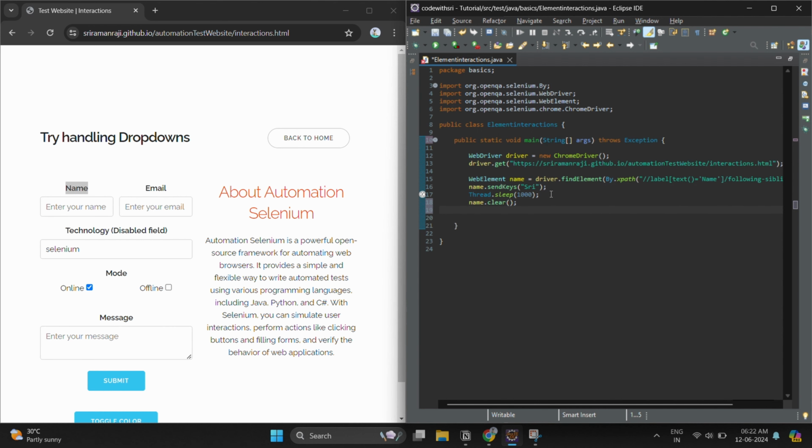And I'm doing all this Thread.sleep to make that interaction visible. As Selenium is so fast, you might not see it without these hard-coded waits.